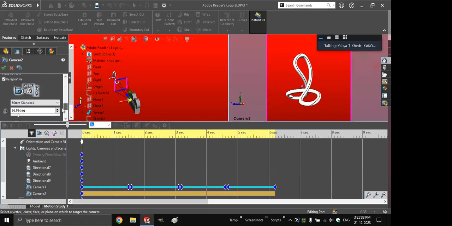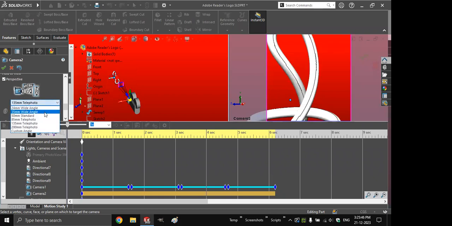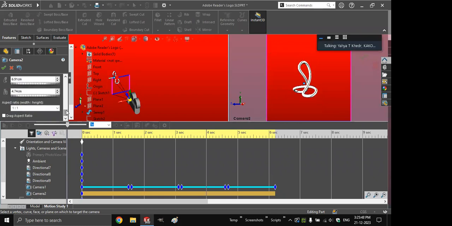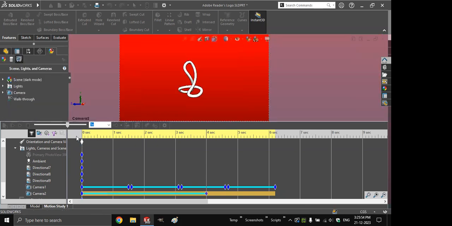I want it to change the aspect ratio, maybe, or let's make it a wide angle, or maybe telephoto. Let's go with wide angle. That's better. And I can even change the aspect ratio. So let's make the aspect ratio 16 by 9. So I can actually change everything, right? And as you can see, I've got this new key point. Let's drag it to the very end.